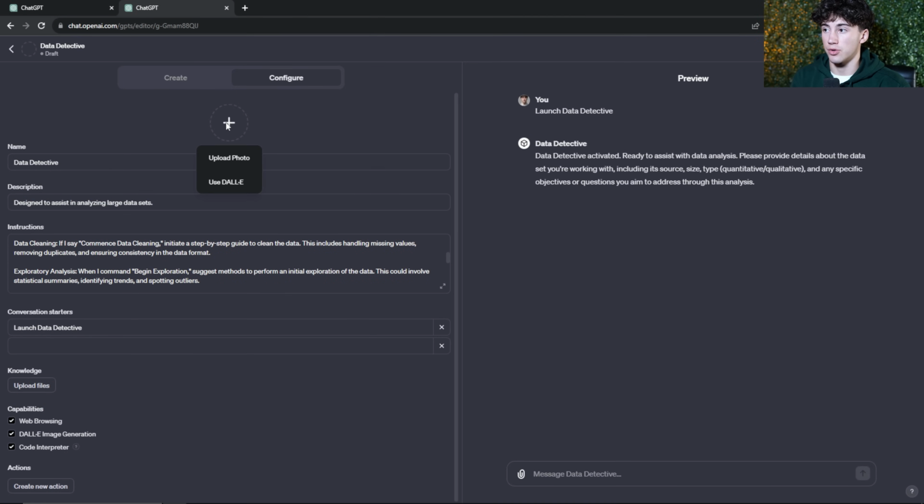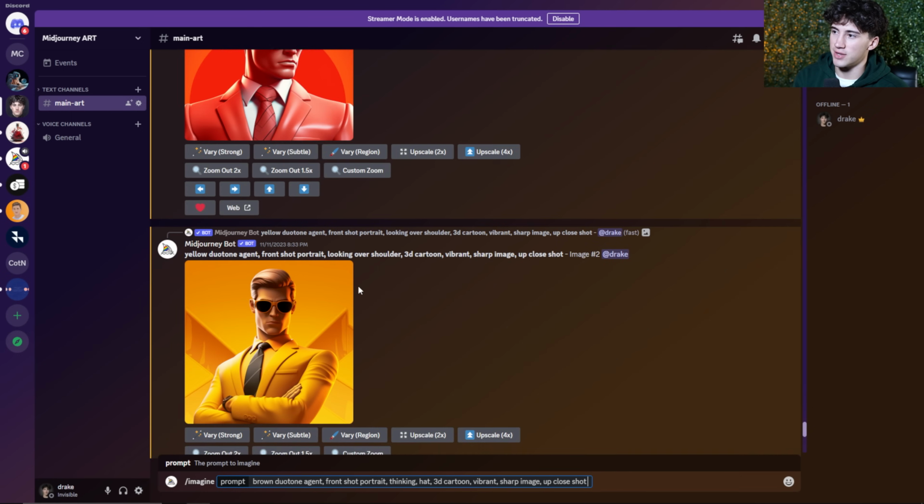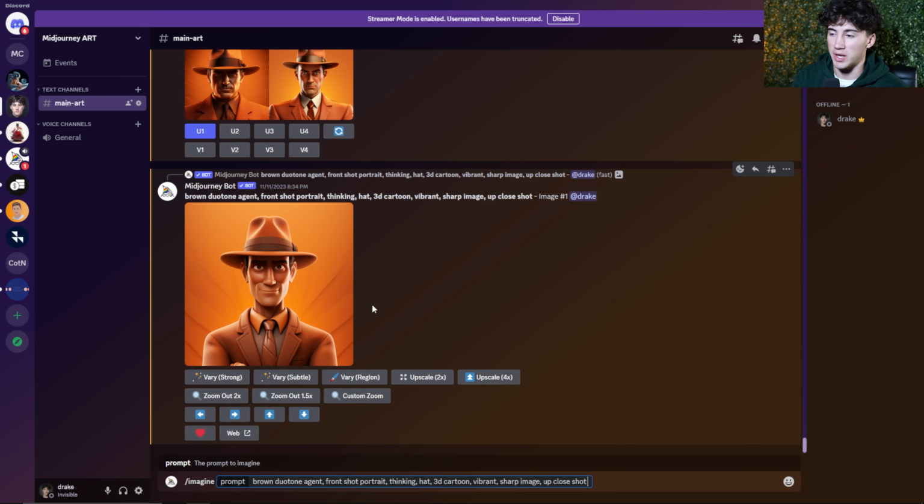And you have the option here to create an image as well to make it much more personal. So you can use DALL-E or upload a photo. What I'm going to do is I'm going to go to Midjourney and create a duotone agent to make this look amazing. As you can see, I have been generating some images in here for my 20 problem solving agents that I have. But let's make a new one.